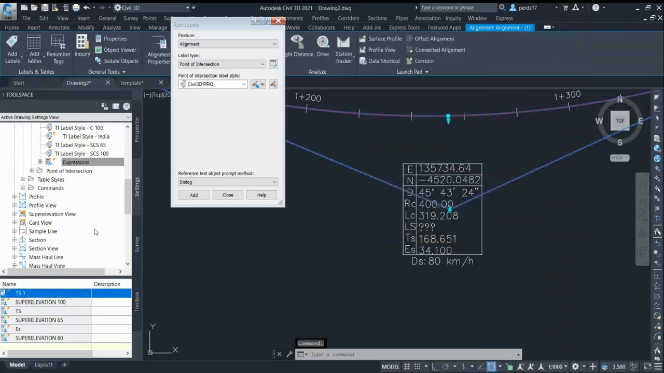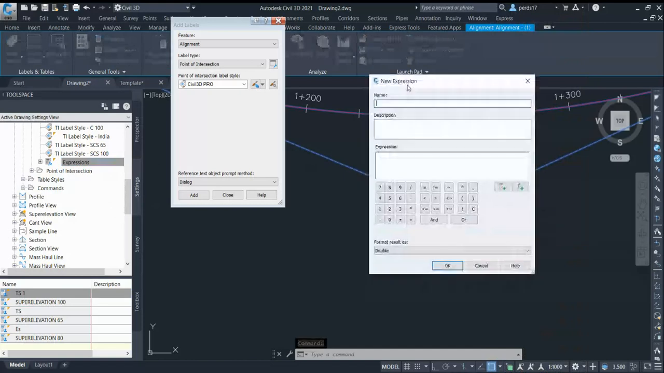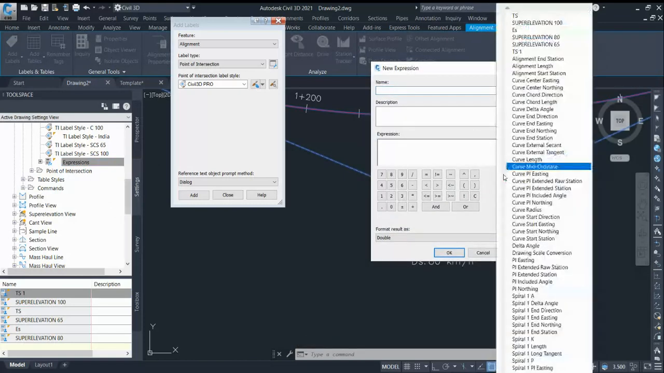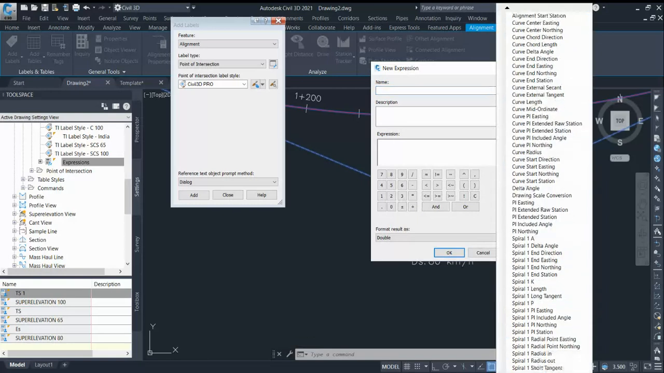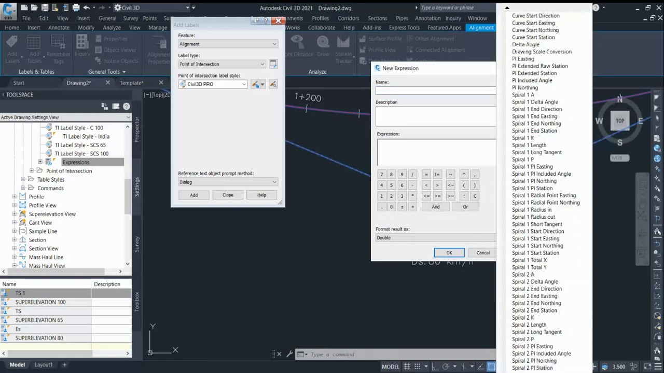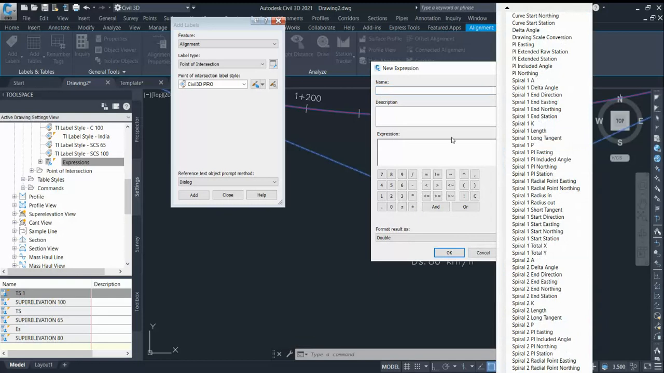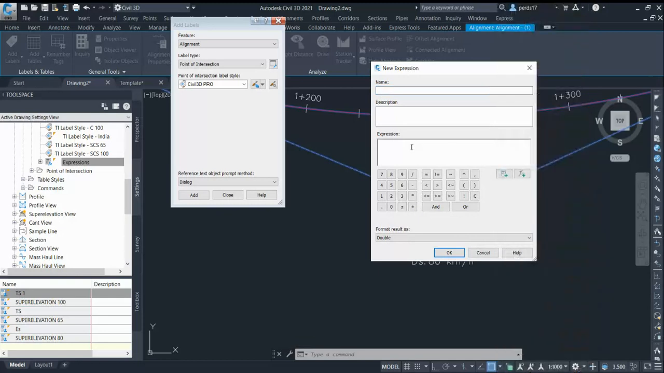So let's go again and create new. Now I want a super elevation expression. If I go over here, I can see I cannot find any design speed. If you cannot find anything, you just need to enter the values. So this is my 80 kmph design speed. So I go to 1820.